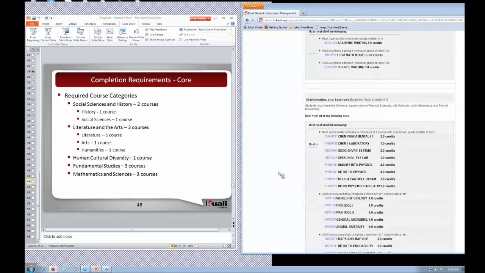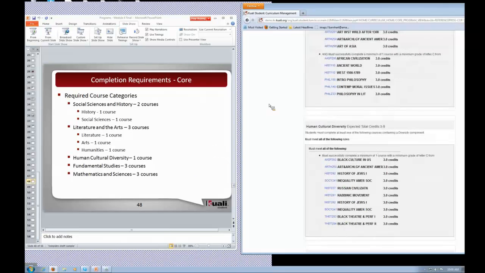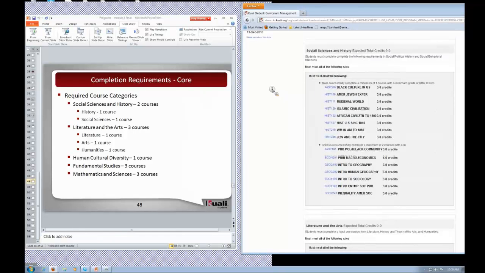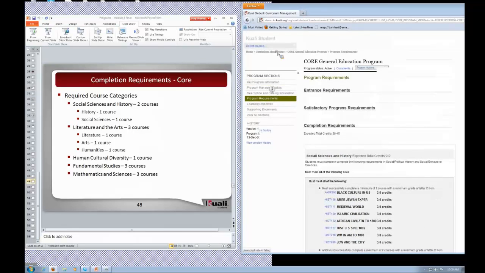And then finally, inside mathematics and sciences, they have 3 requirements in here that they must meet all of. Take 1 grade with a C from any of these, another from any of these, and another from any of these, and we couldn't figure out exactly what the category types were called, so we left it as mathematics and sciences. So if we go out of that, it'll let me.